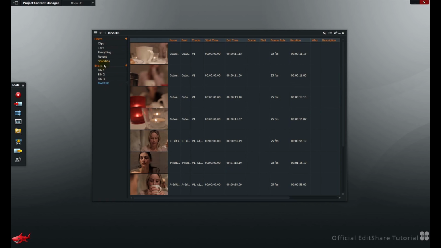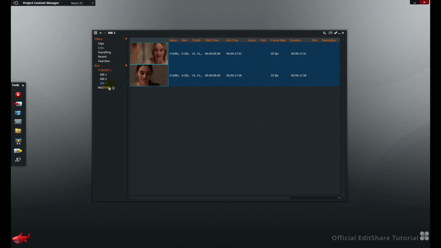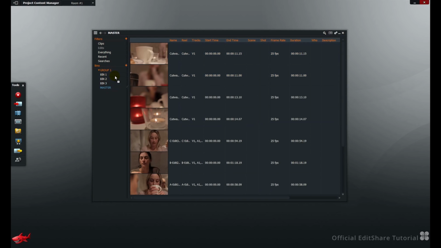What I'd like to do is contain all of these bins in one folder. If you want to make a new folder called a group, right click, choose Make Empty Group. I'll call this Group 1. To place the bins inside the group, click on them and drag and drop. I can populate my group with all the bins.